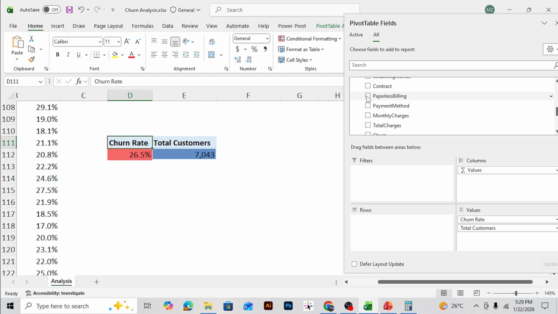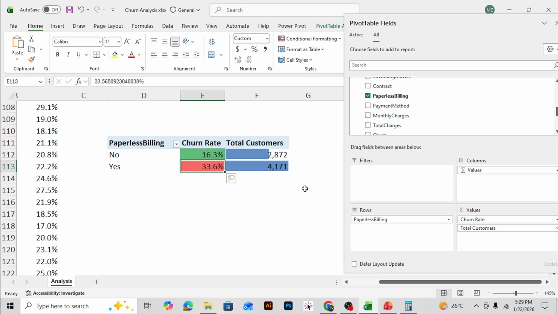Now let's bring the paperless billing, and you can see the difference, that those who are using paperless billing, their churn rate is much higher compared to those who are not using paperless billing. That means if we can provide paper billing, then we can reduce the churn rate, and the number of paperless billing users is much higher. It is almost 50% of the total customers, more than 50%.